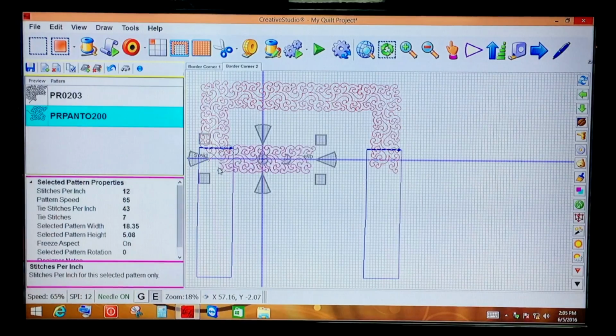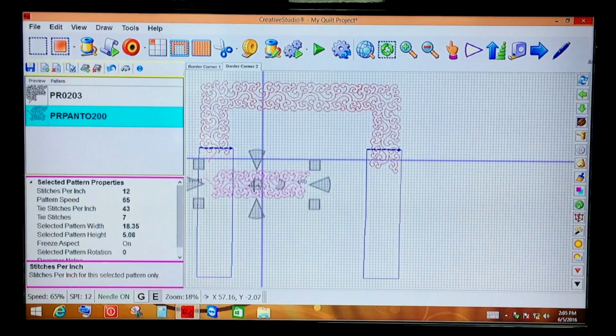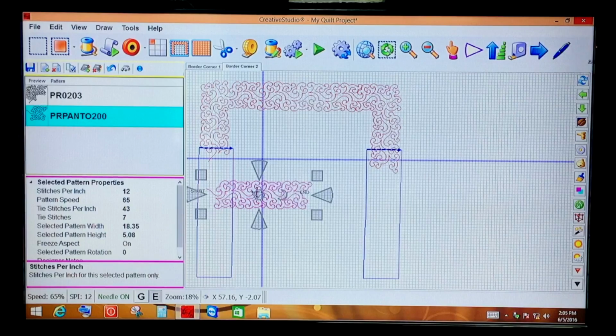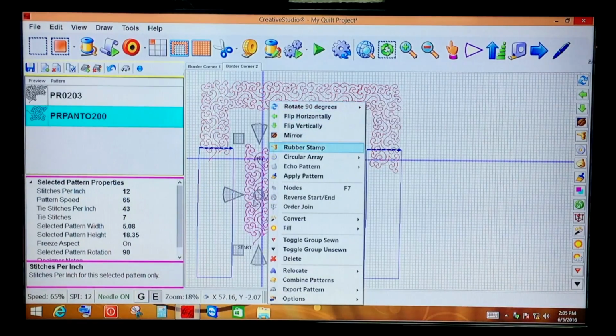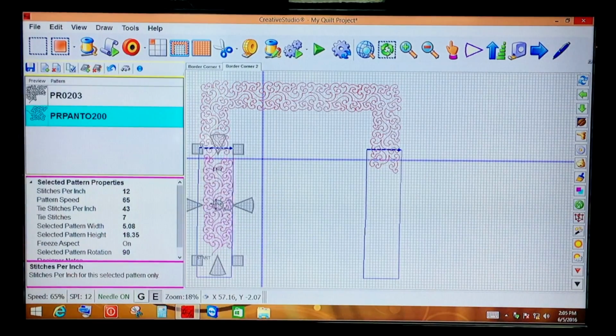Highlight these 3 patterns. Bring them down, and I'm going to now rotate them. So I'm going to right click and rotate them, and pull them right in for me here. So they're right here for me.